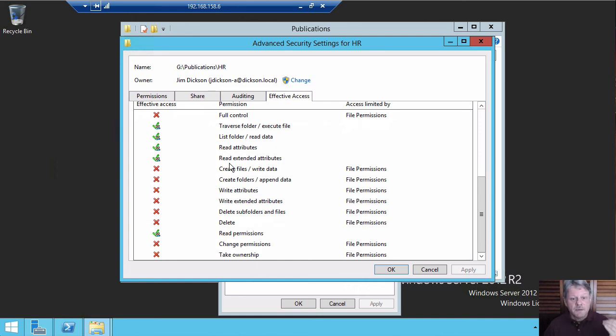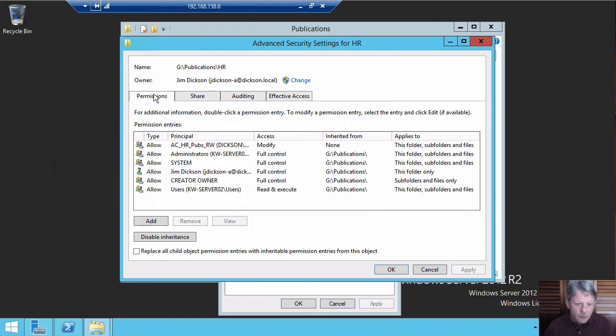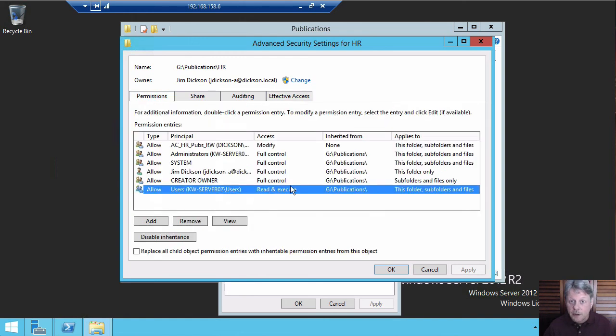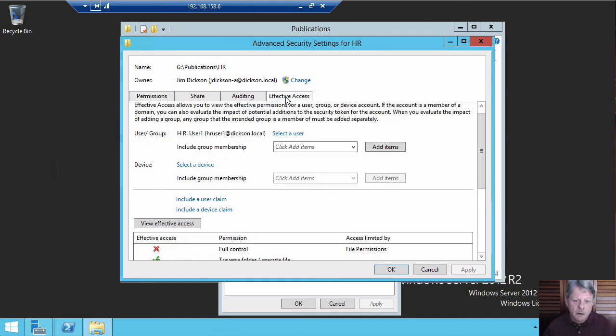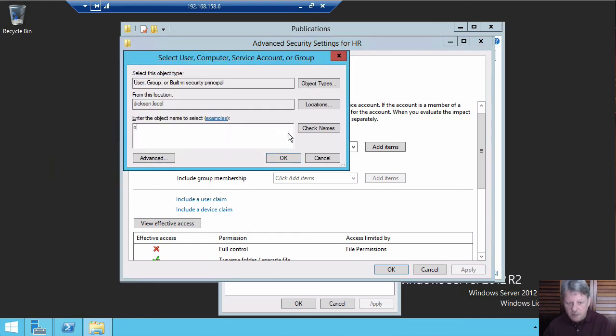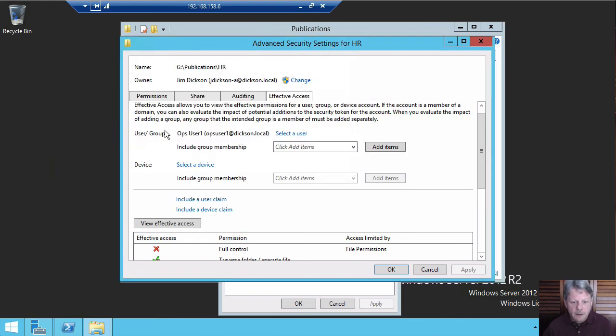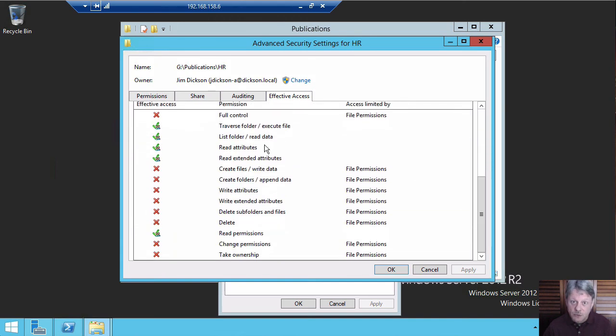Why is that? Because their effective access is because they're a member of the users group, which has read and execute. And if I look at people who are not part of HR, so for example, if I pick one of my ops users and again look at effective access, they will get read only as well. So they don't get to make any changes there either. And that's all there is to that. So pretty cool, right? Very, very simple. We add one access control entry onto each one of those department publications folders, and we're done.